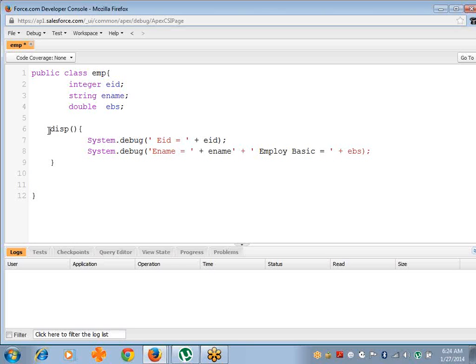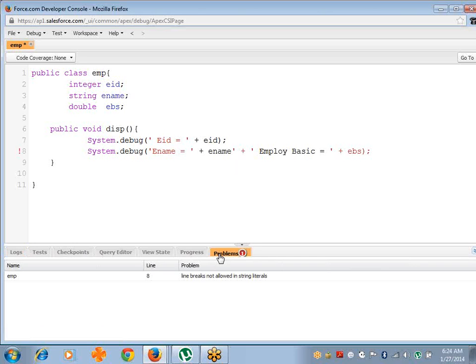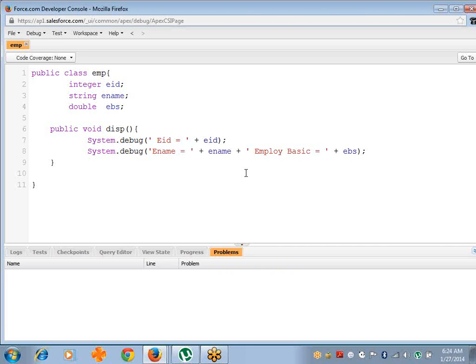Now this is a structure. So public class will come. What is public void? It's a method. Name equal to name, in single quotation. Save it. So this is a class which has 3 data members and 1 method that you have defined.